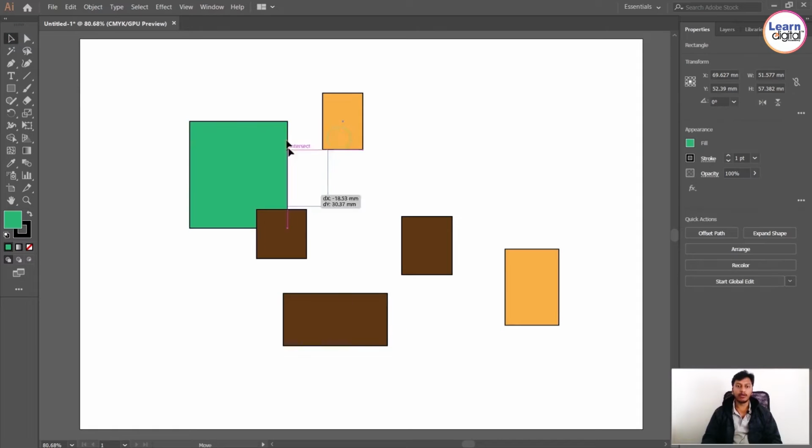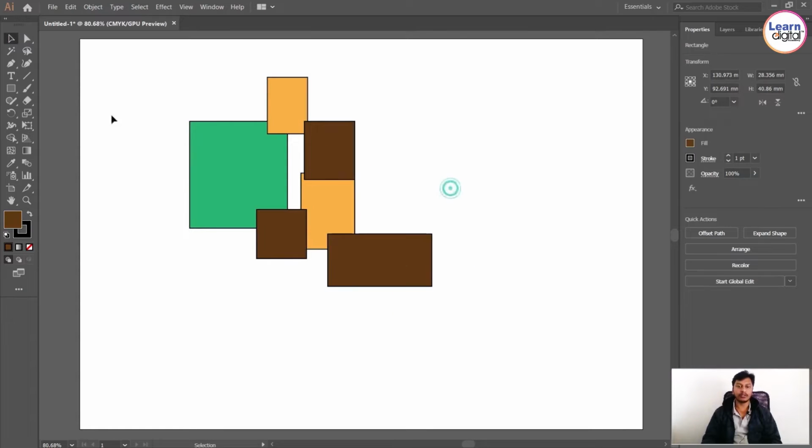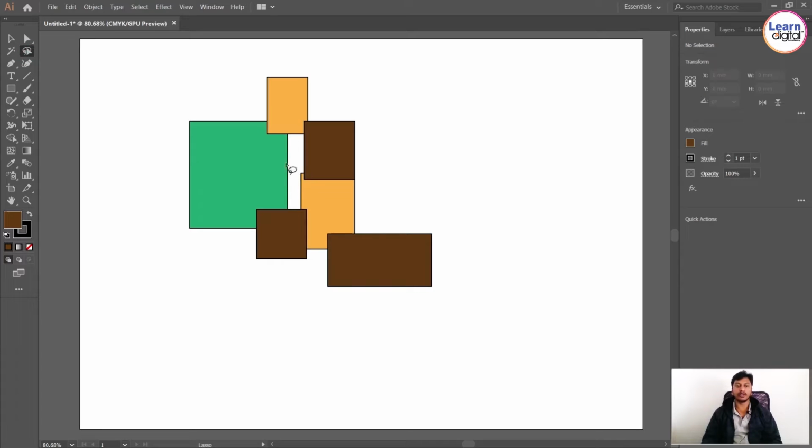One more tool we have is the lasso tool. What is the main use of the lasso tool? We'll see. This one is our lasso tool. Here you can see a lot of objects. If you want to select only one particular object, you just need to draw around it like this. Then you can see this is your selected object.